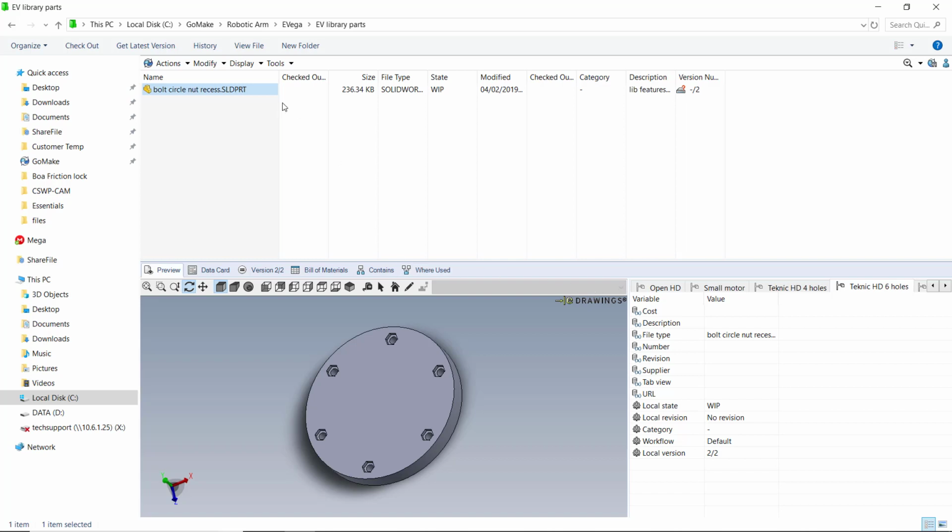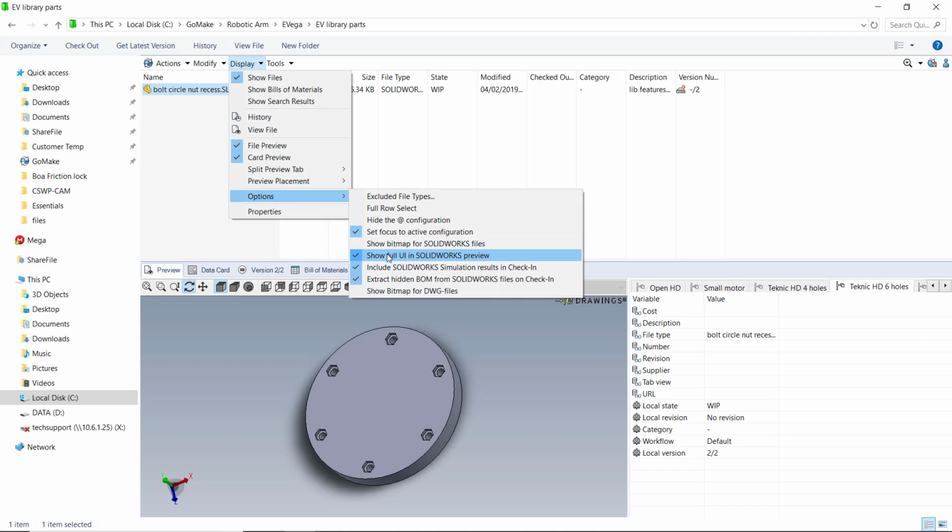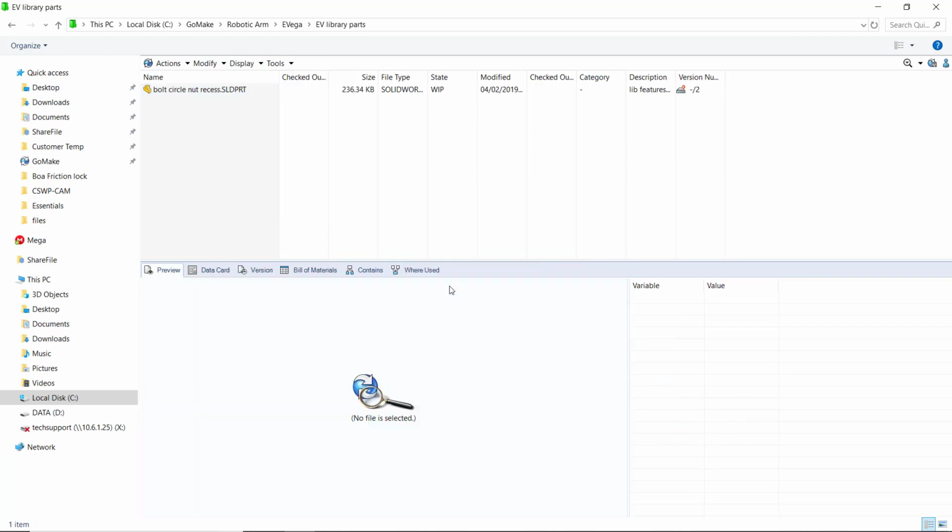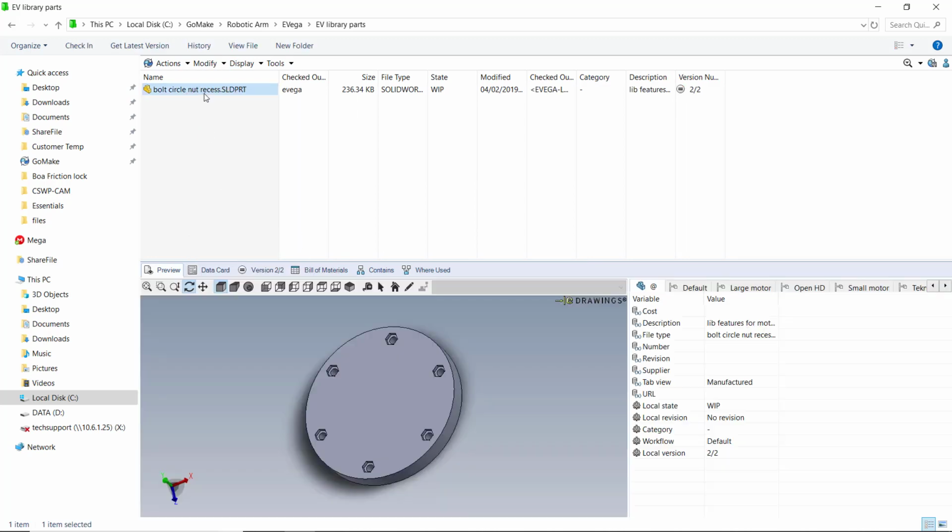To enable the full UI, you'll want to go to Display, Options, and select Show Full UI in SOLIDWORKS Preview. To be able to enable that box, we'll actually have to check out this file and then open it in SOLIDWORKS.